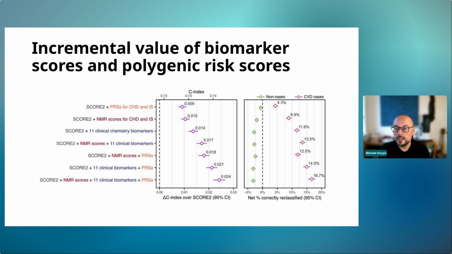You should be looking at the individual biomarkers for those, but we want to compare scores, so we've done that as well as a comparator. Essentially, what you see here is that when you add in the polygenic scores, the NMR scores, and the biochemistry marker scores, you end up getting significantly larger delta C indices, still relatively modest, about 0.01 to 0.02. But as you progressively add more and more information, this is all additive, and you end up getting better and better risk discrimination as well.